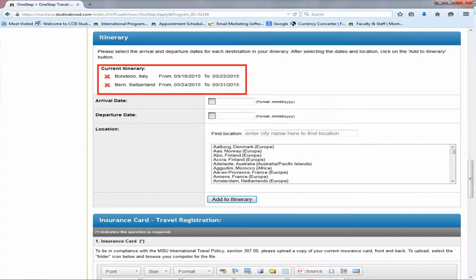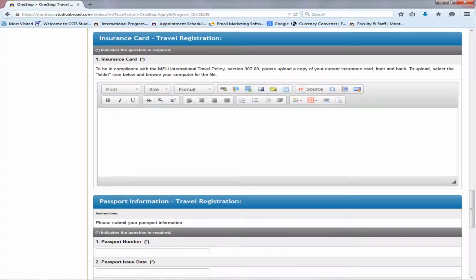Once you are done entering locations and dates, you will continue to the next section where you will provide a copy of your insurance card. This is a requirement of the MSU International Travel Policy. In most cases, if you are covered under MUS benefits, you will need to upload a copy of that insurance information. If you are not covered under MUS benefits, please review the insurance guidelines under the Resources for International Travel website for more information.